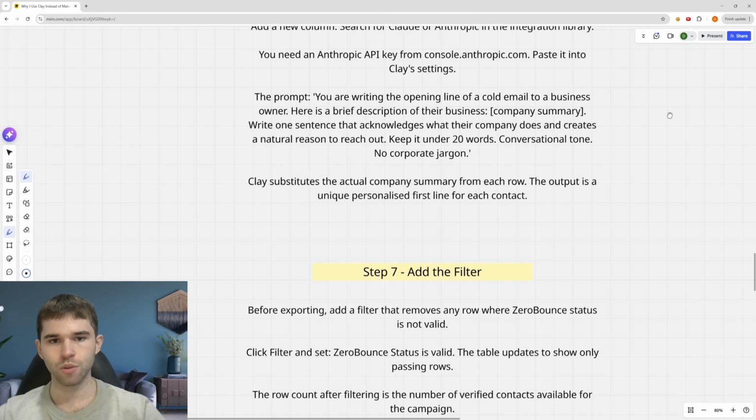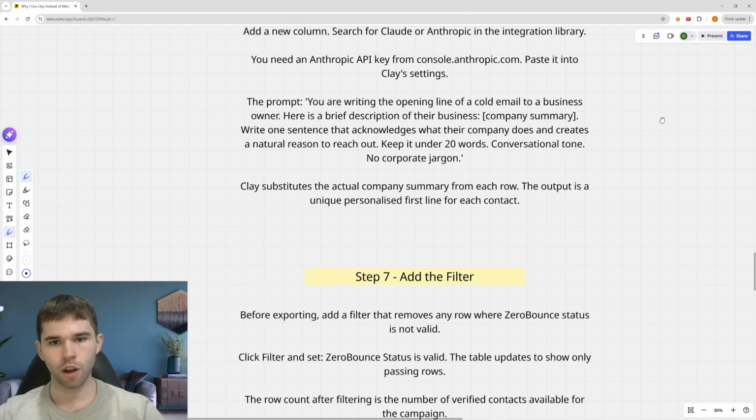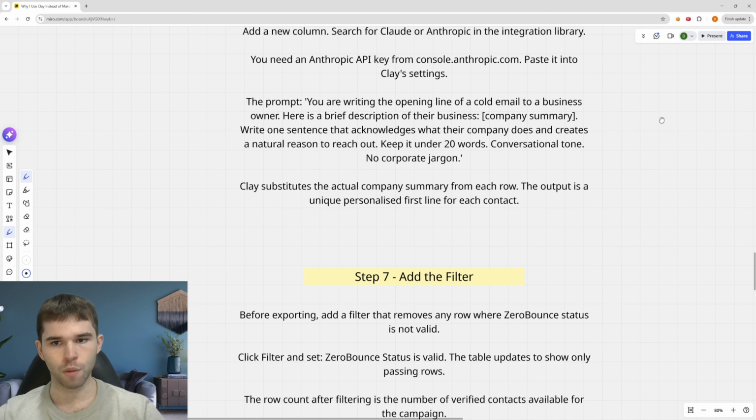Now, a prompt you could use is something like this. You are writing the opening line of a cold email to a business owner. Here is a brief description of their business, and this is where you want to link the company summary.